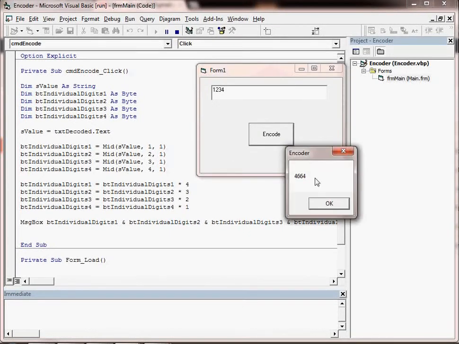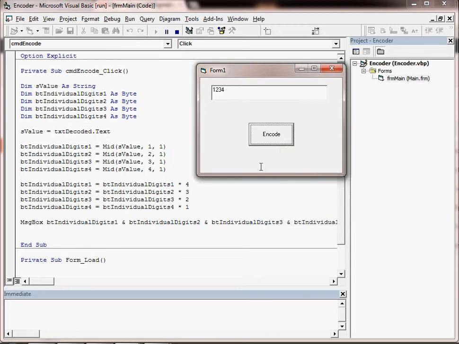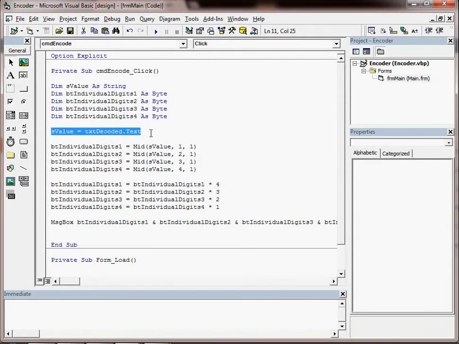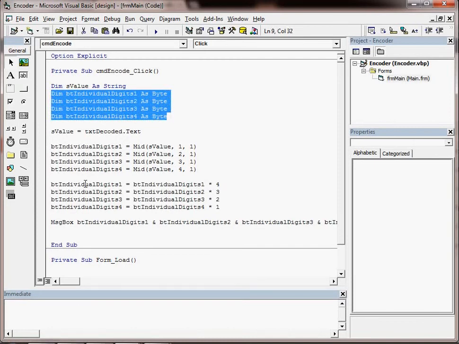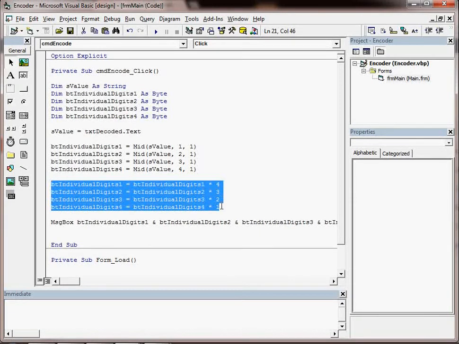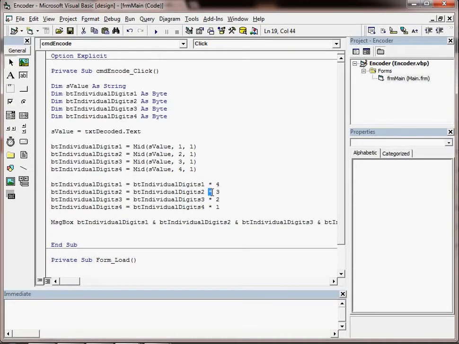But if we click on encode, we see we get 4 different digits out. So our 1, 2, 3, 4 becomes encoded as 4664. And the code takes the value that's put into the text box, puts it into a variable, and then uses the mid function, which we looked at in a previous video, to strip out each individual digit. And then in this example, it puts each individual digit into its own variable, which are all declared up here. It then performs some multiplication on each variable, so we can see that the first one is times by 4, the second one is times by 3, and so on, and then outputs that all in a message box, and we get our encoded value.